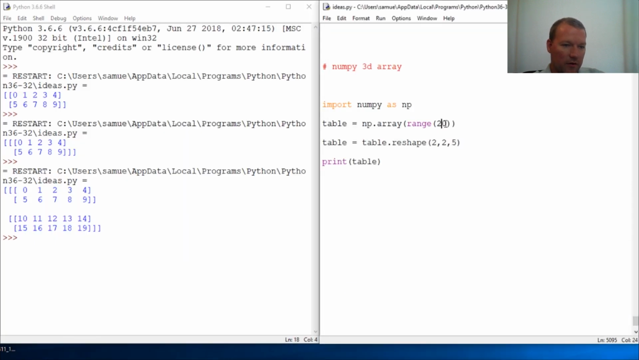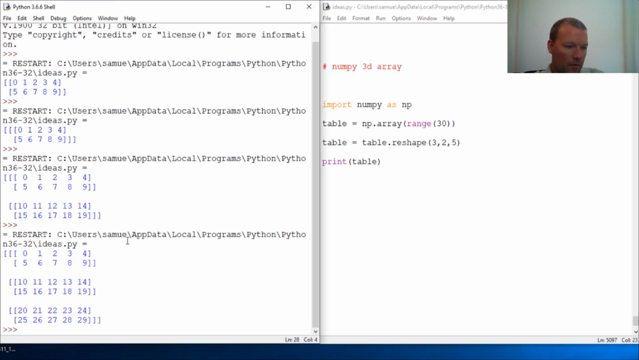Look, you could do this 30, oops, there we go, boom, continuously. You have 4D here, but it's really still three-dimensional, and you just go on and on and on.